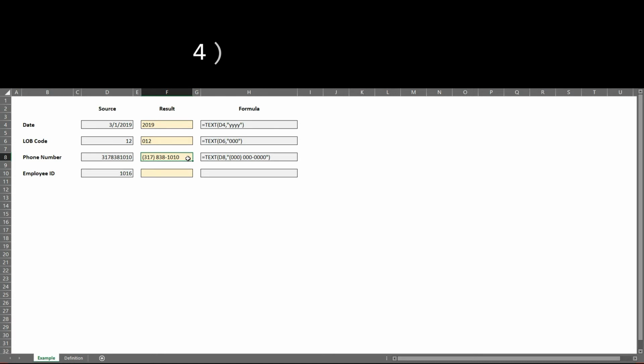Number 4. This is another take on the leading zeros, except I'm adding something to it. I need to create an employee ID by starting with the letters US and then adding a 5-digit employee number. In this case, there's only 4 digits in the employee number, so I'm going to use the text function to add a leading zero. First, type equals US in quotations, because we want to start the employee ID with US.